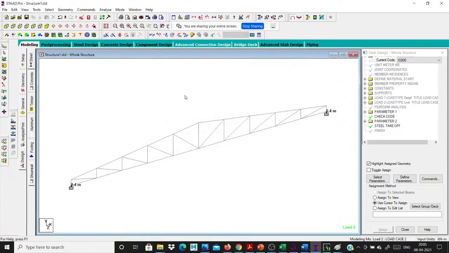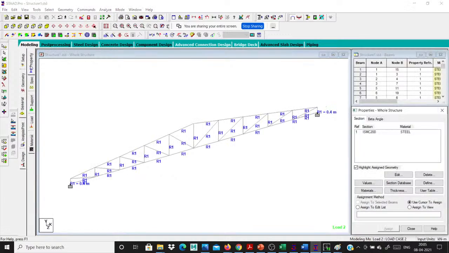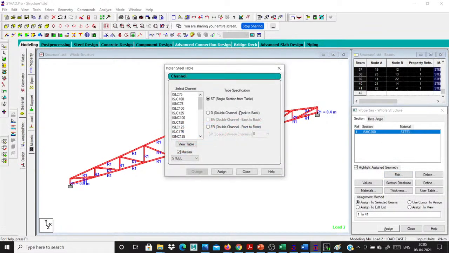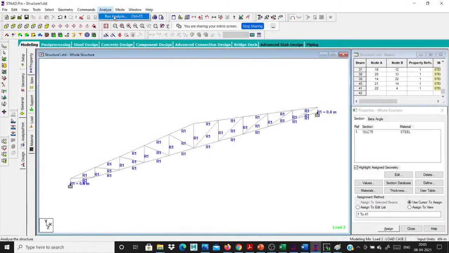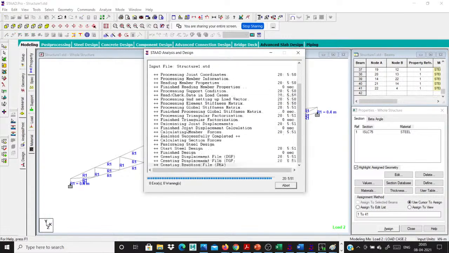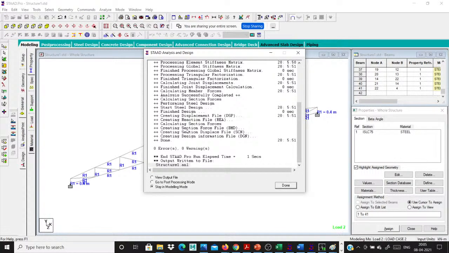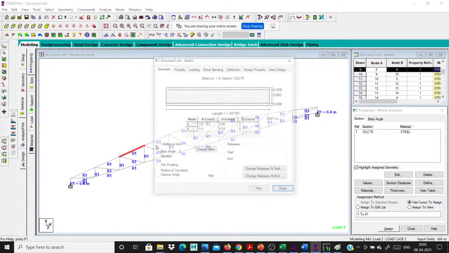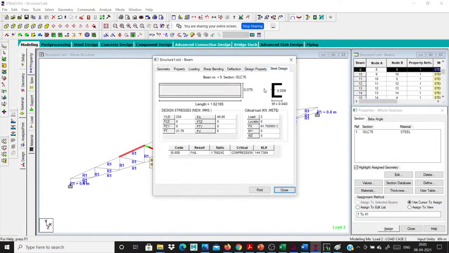How to, sometimes the members will fail, right? I simply go to general, go to property, right? Simply go to edit. Now I take ISLC 75, minimum section, right? Then go to analyze, run analyze, right? I take a minimum section. Save. Right, then check this member. Steel design, automatically the section will fail.